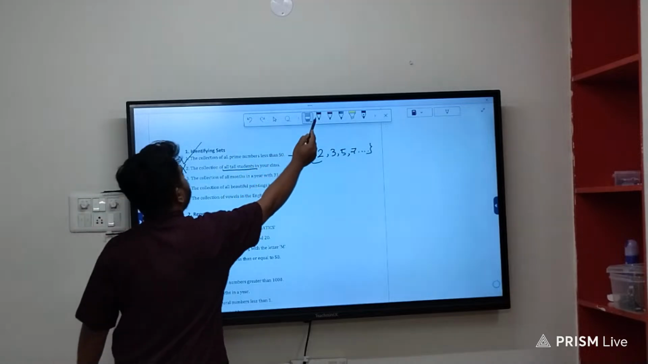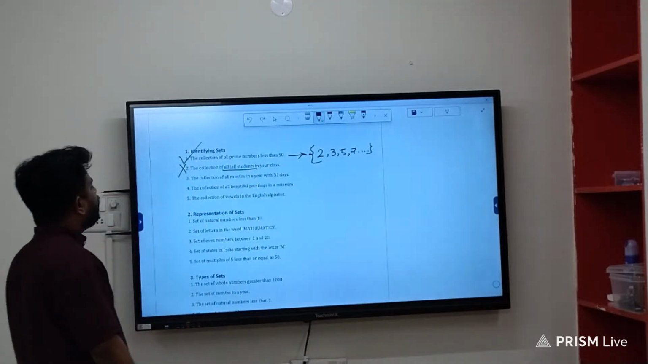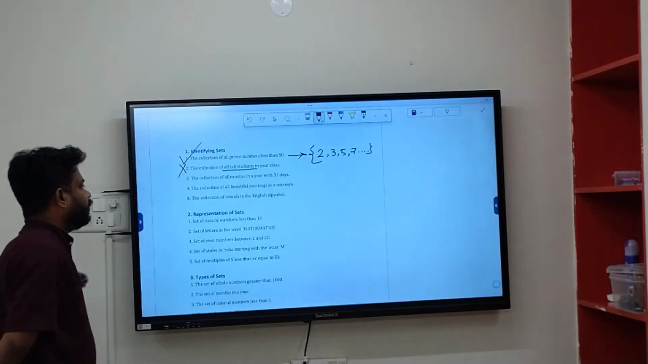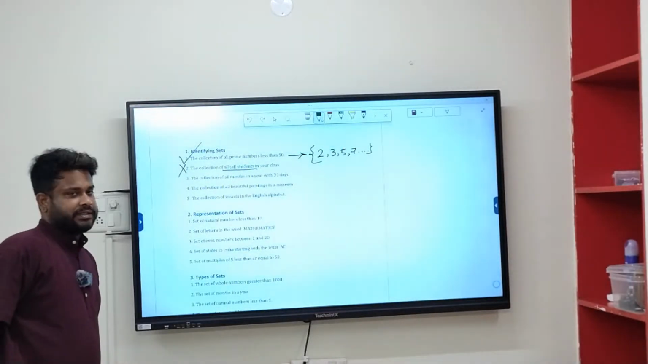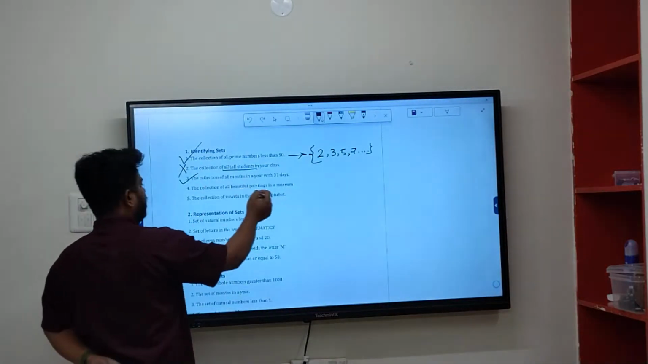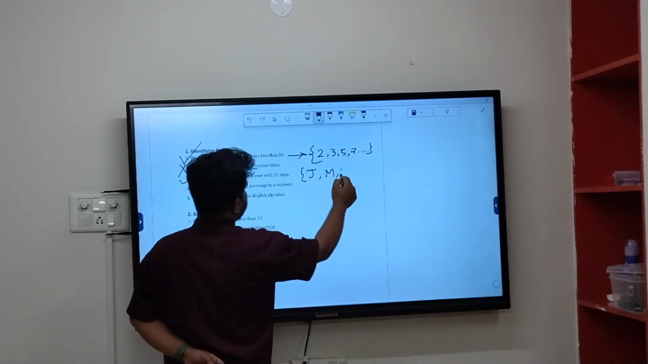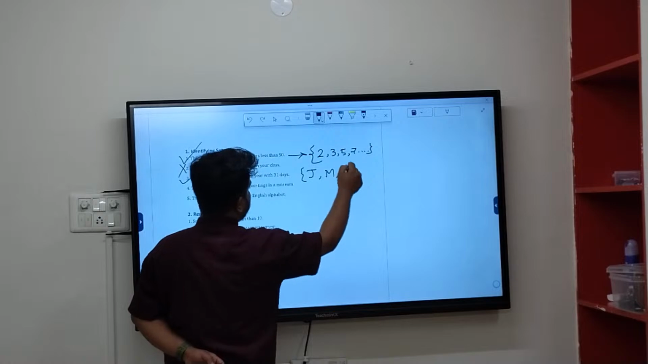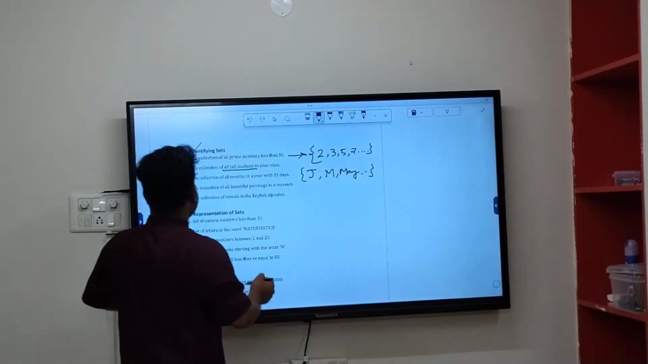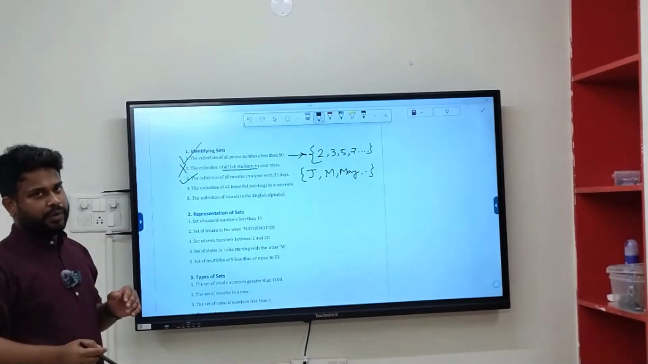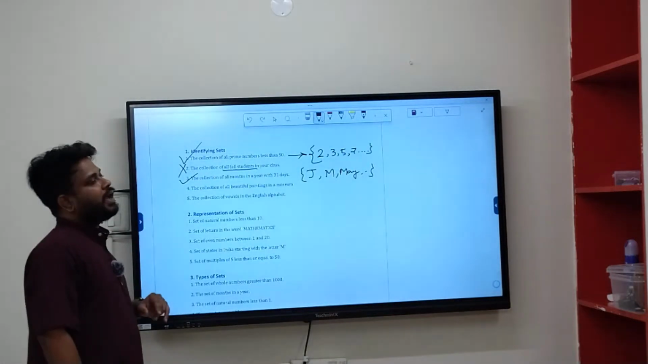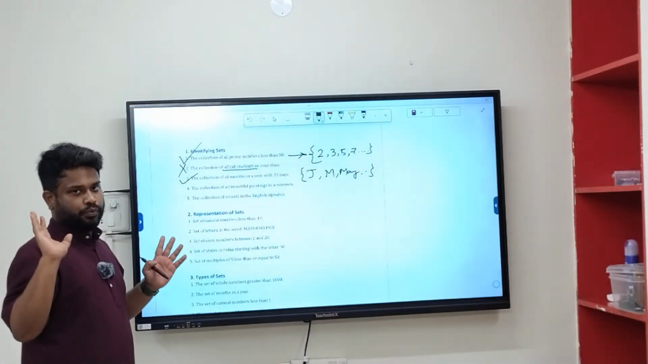The third one, the collection of all months in a year with 31 days. Yes, this will be a set, because in this set there will be January, March, May, and there are so many. So this is a well defined set, so it will be a set. Okay, 4 and 5 I am giving you as homework.